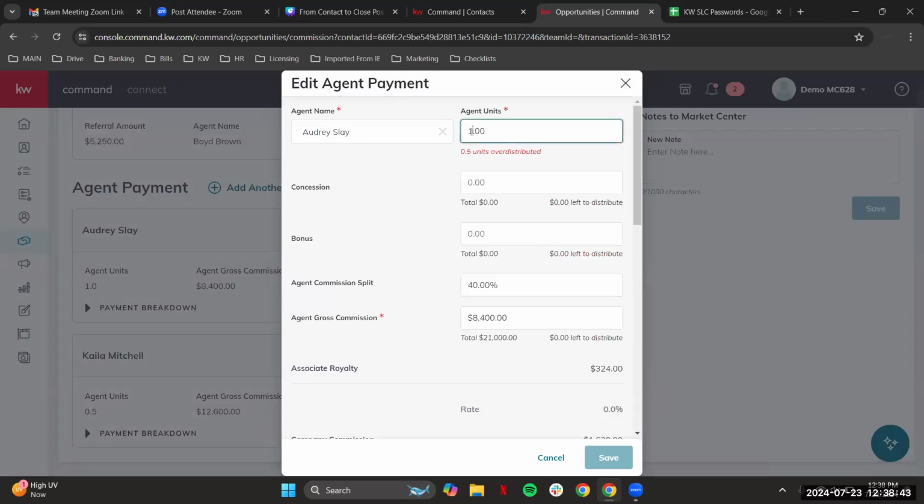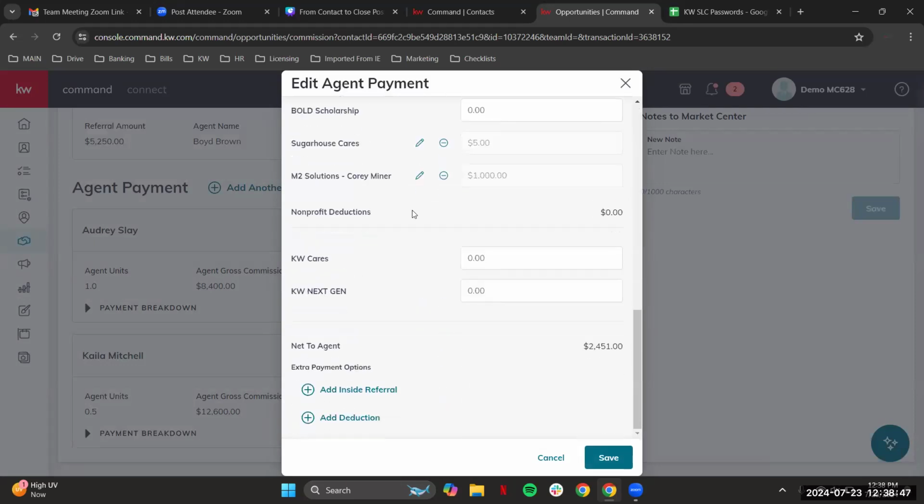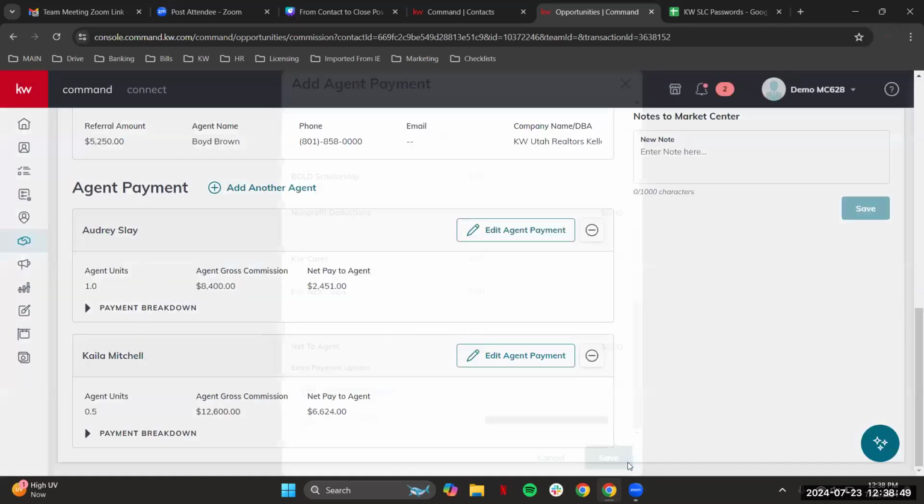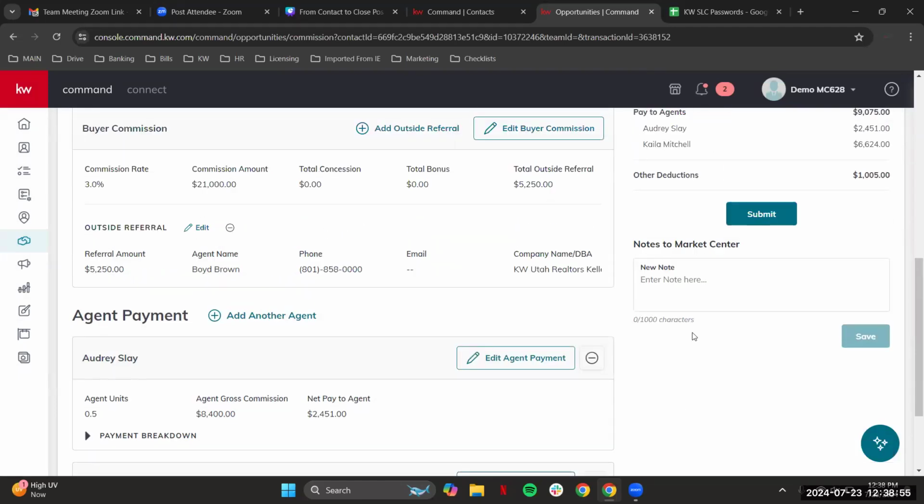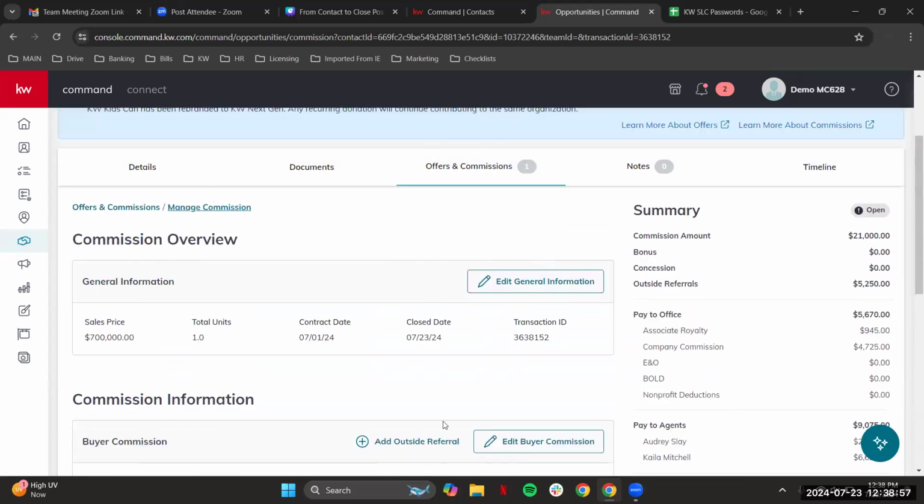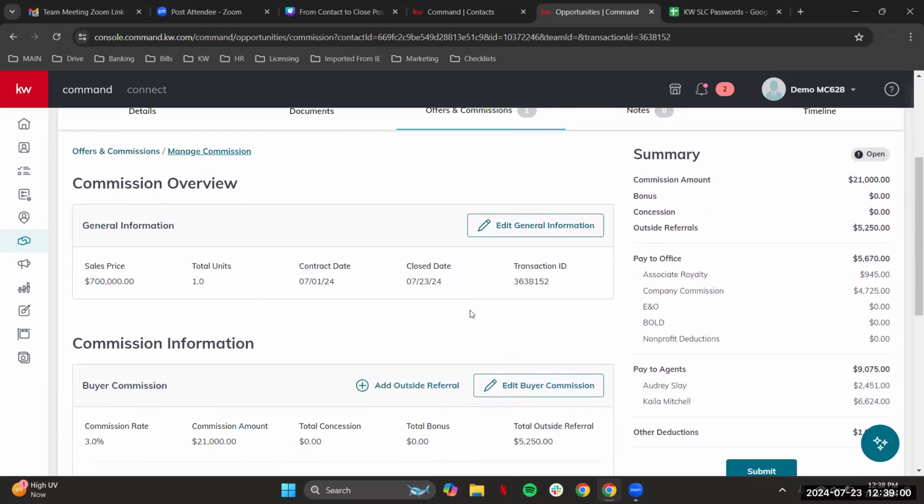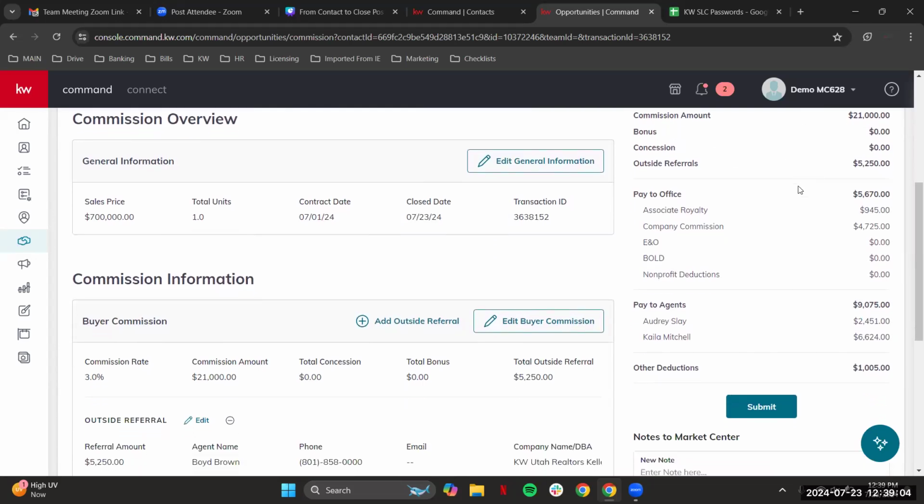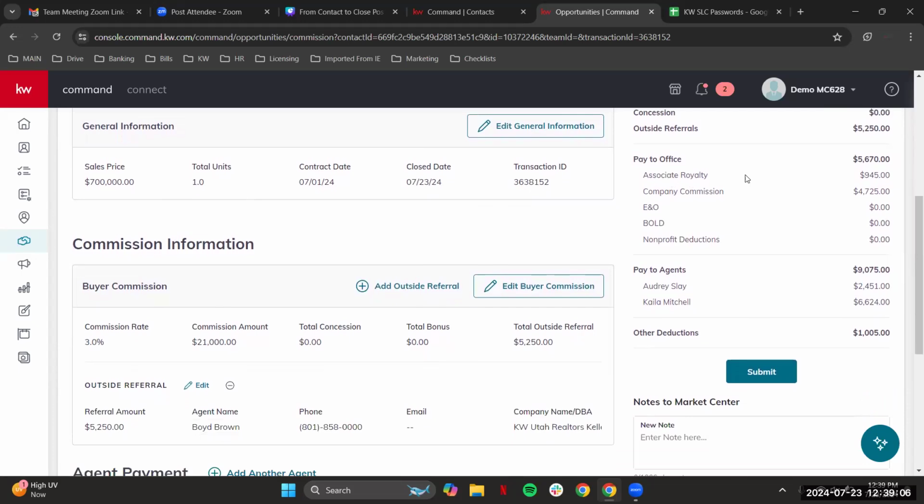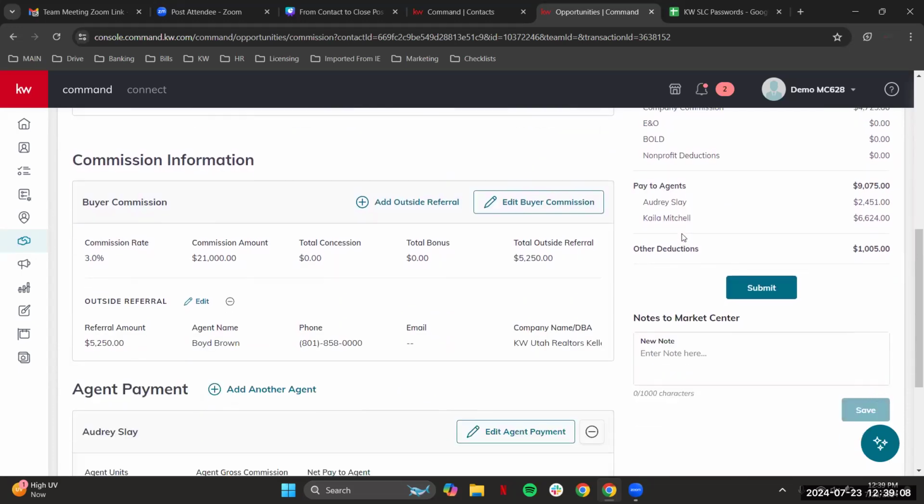Yep, my units are off, so I need 0.5 units here. Okay, is all this making sense, where you kind of have to just make sure it's all balancing on both sides, wherever it's coming and wherever it's going? So now that's what we look like here. We've got the total commission, bonus, concessions, any referrals, your royalty, commission, and so on.